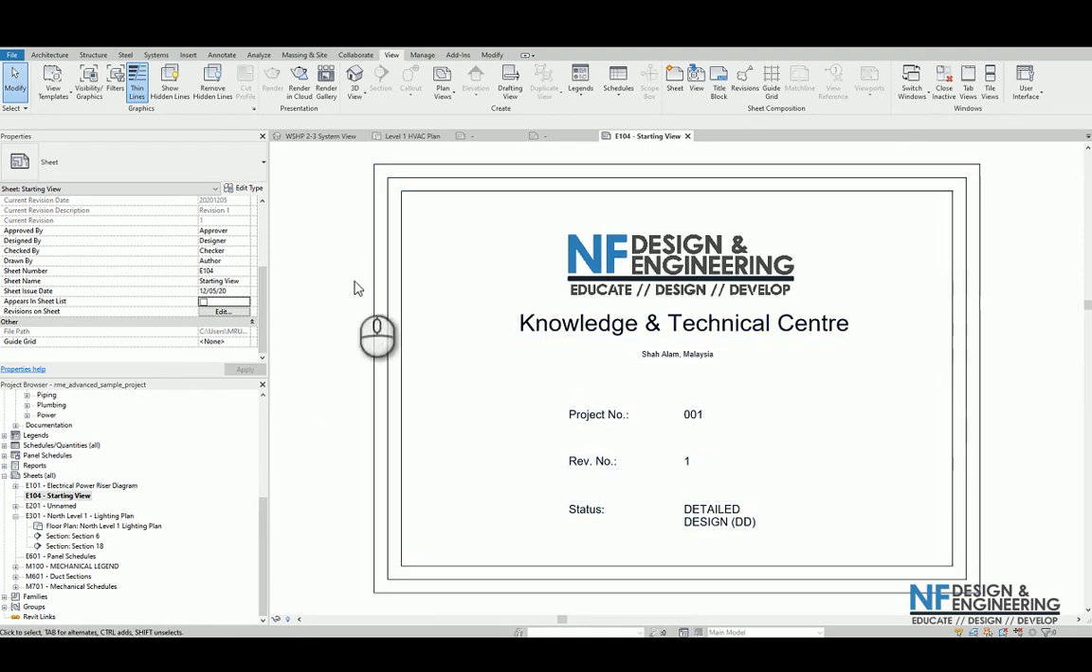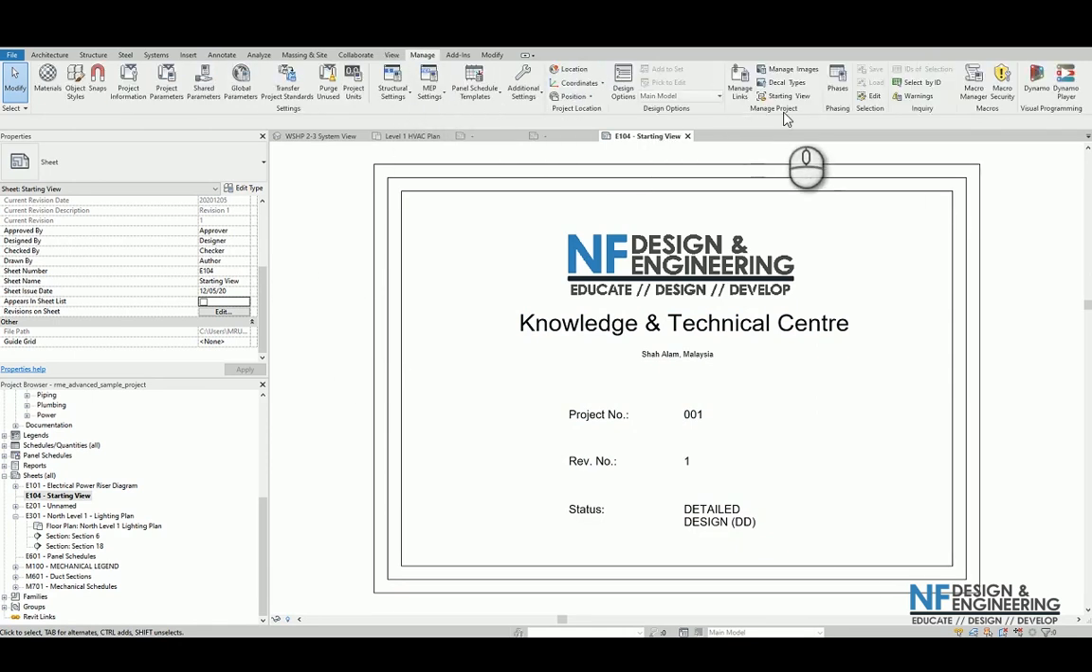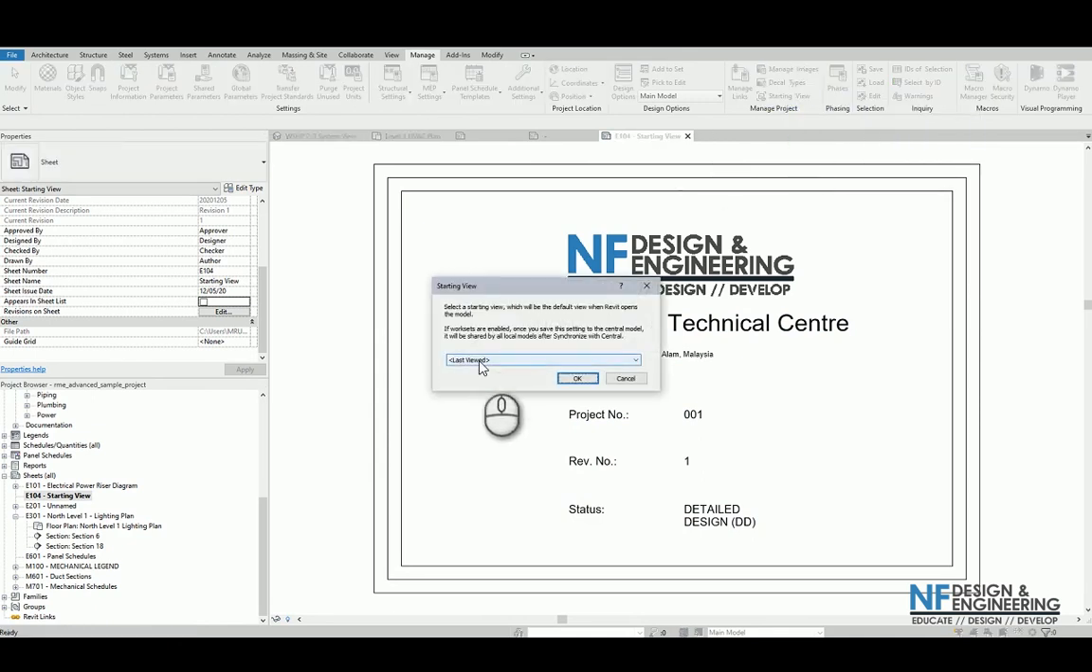Next, how do we set up this starting view family as our starting view? First go to Manage, go to the manage project panel and click the starting view button. By default, you can see Revit sets our starting view for the project or model file as the last view. So that's why when you open a Revit file, by default it will open your last working view, or that of the previous user of the file.